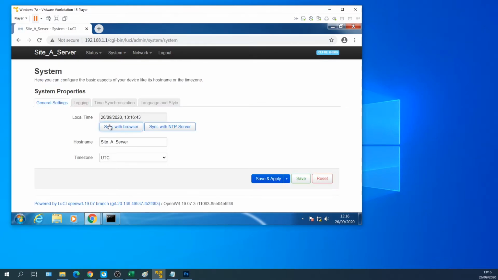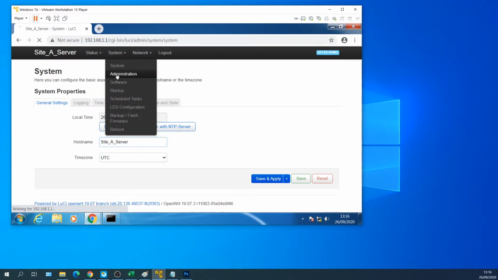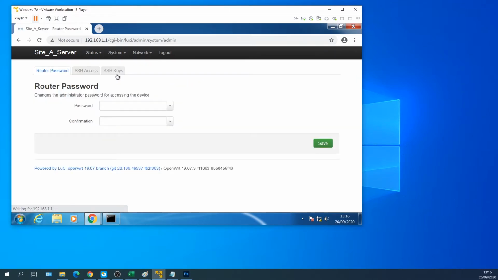Okay, so we just need to make sure the date and time's correct, just so that the OpenVPN security certificates will work later on. And then we just need to make sure it's got a host name, so I've just named mine Site A server. Okay, now click System and Administration. Then we just need to set a password on the router just so we can SSH into it later.